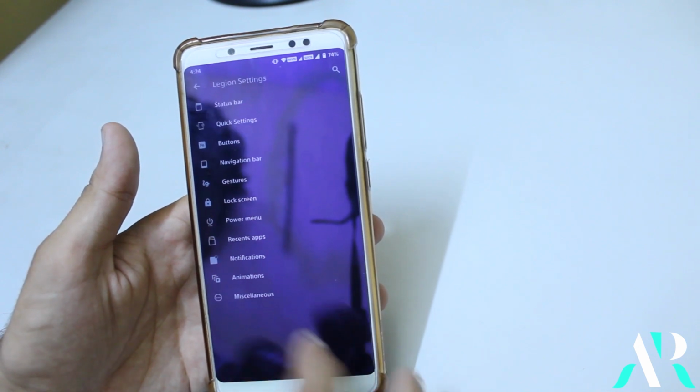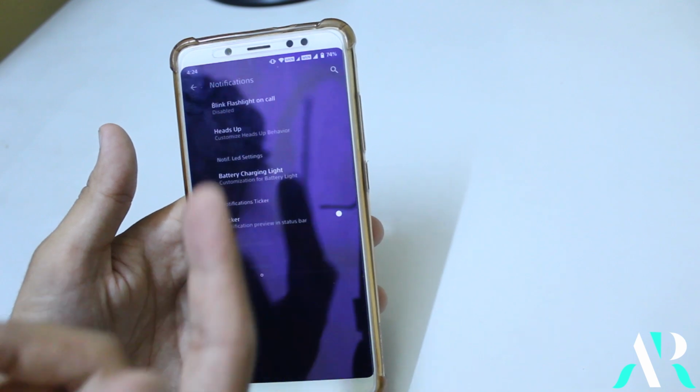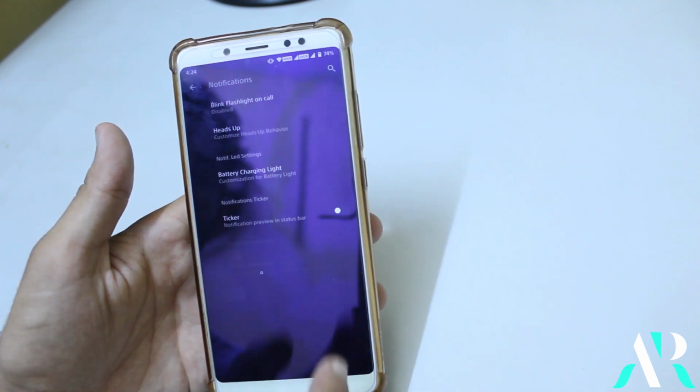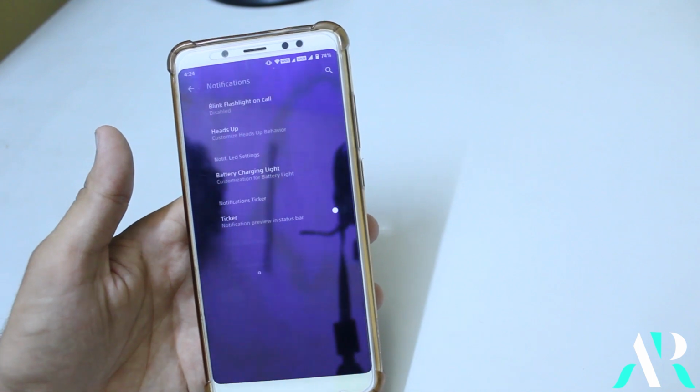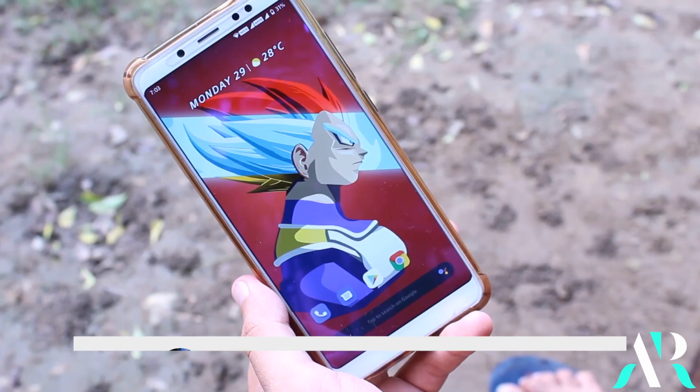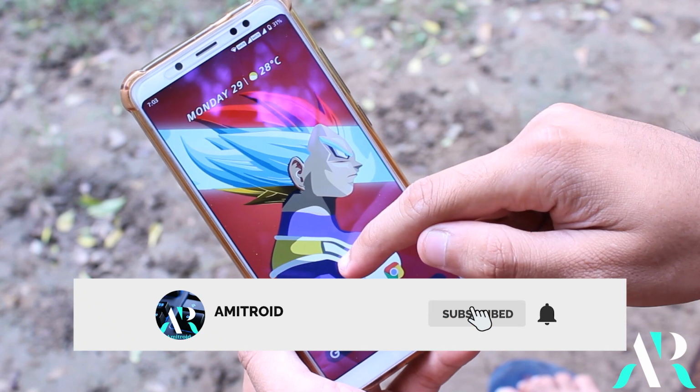Let me talk about the other features. In notifications, you can find the blink, flash, and call, heads up. These are normal features that are available in any other ROM. But performance-wise, I love this ROM. Literally, I love this ROM.